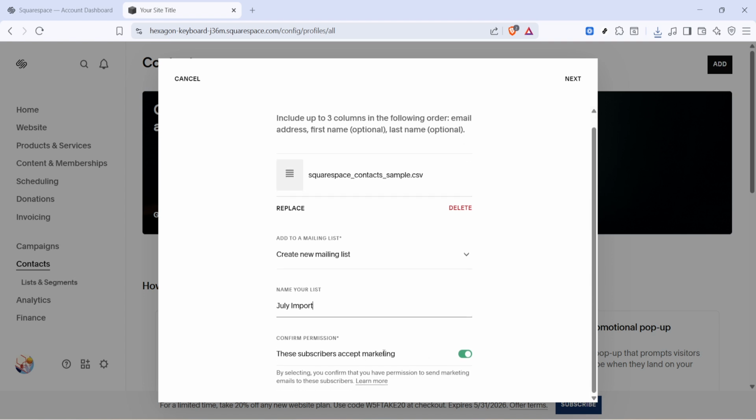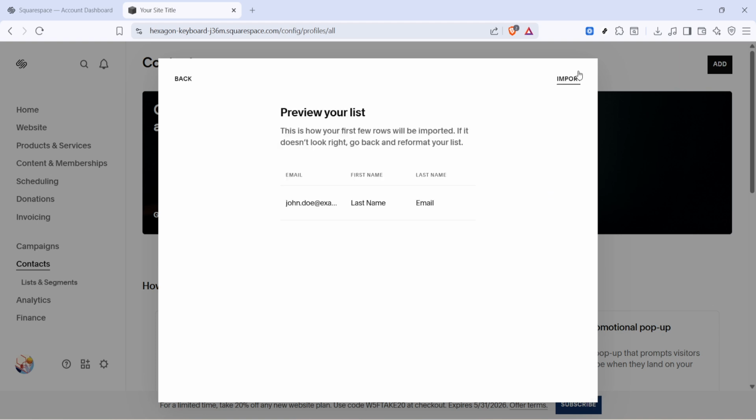Next, you'll see an option labeled These subscribers accept marketing. Go ahead and select it, but only if you have permission to email them for marketing purposes. Consent is important for compliance and list health. If your CSV includes consented subscribers, checking this ensures they're added to your marketing audience correctly. When that's set, click Next.